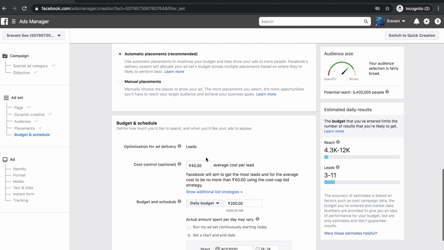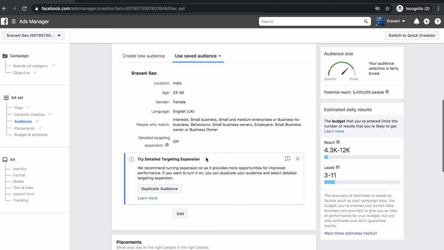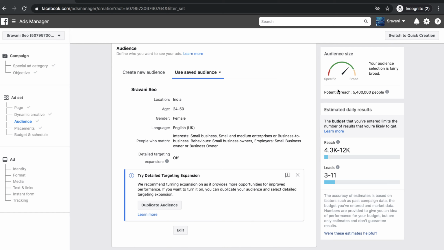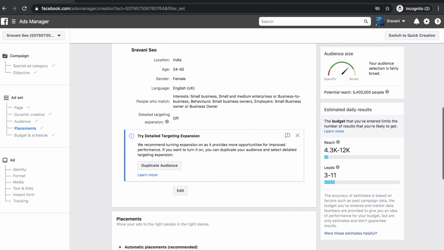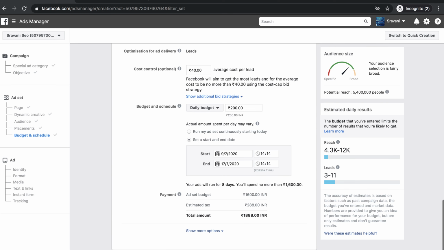So with whatever budget I have selected, with whatever audience I have selected, the audience size is broader and the reach is this much, 4.3. My ad might reach 4,300 to 12,000 people in a day, and the average leads generated will be 3 to 11. So I might get 3 leads a day, I might get 10 leads a day, it might be in between 3 to 11. That is the use of estimated daily results.